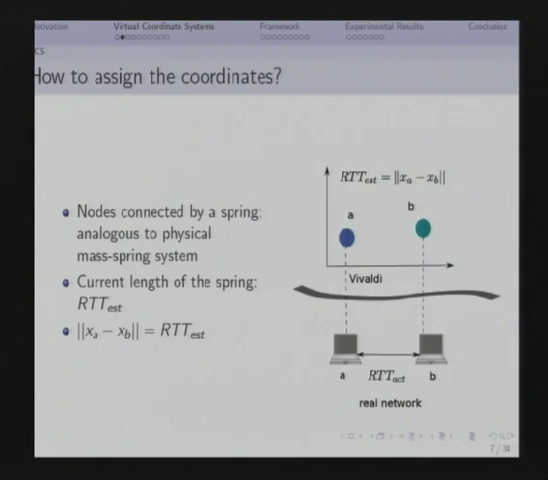So in this system, we consider that the nodes are connected by a spring, which is analogous to a physical mass-spring system. And so the length of the spring represents the estimated round-trip time between two nodes, which also means that the distance between the two coordinates is their estimated round-trip time.